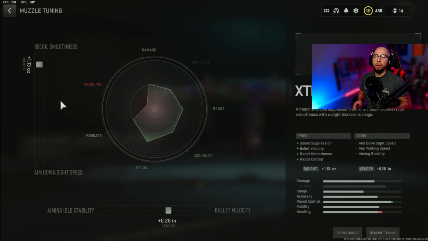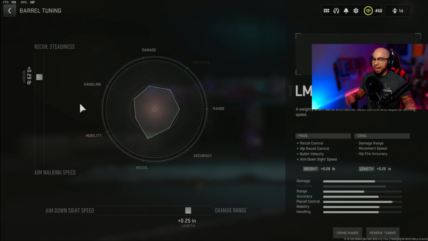All right, so the muzzle tuning is going to be X10 Black Kite. It's going to give you the sound suppression, bullet velocity, recoil smoothness, and the recoil control. Now I'm going to put it at 1.13 ounces for the recoil smoothness, and then put it at 0.26 inches for the bullet velocity.